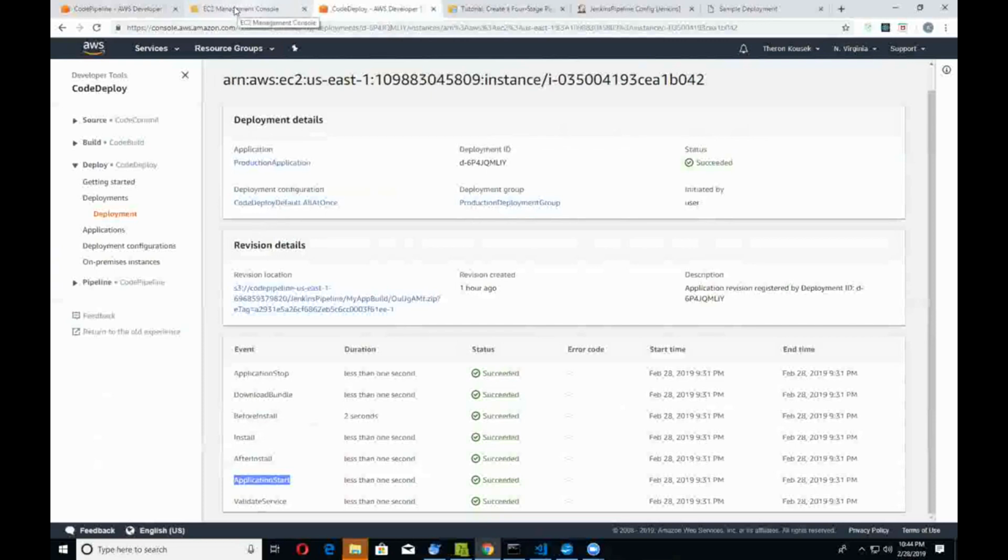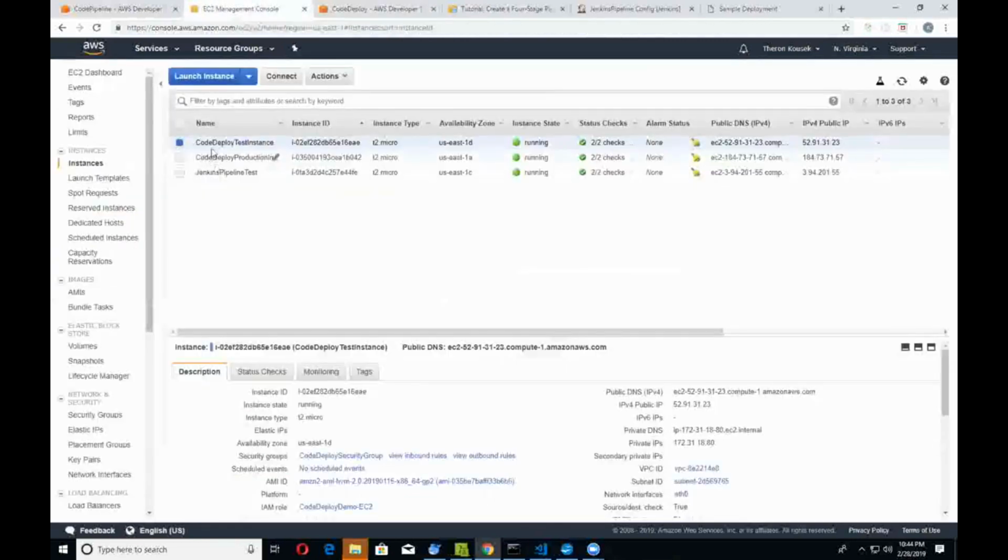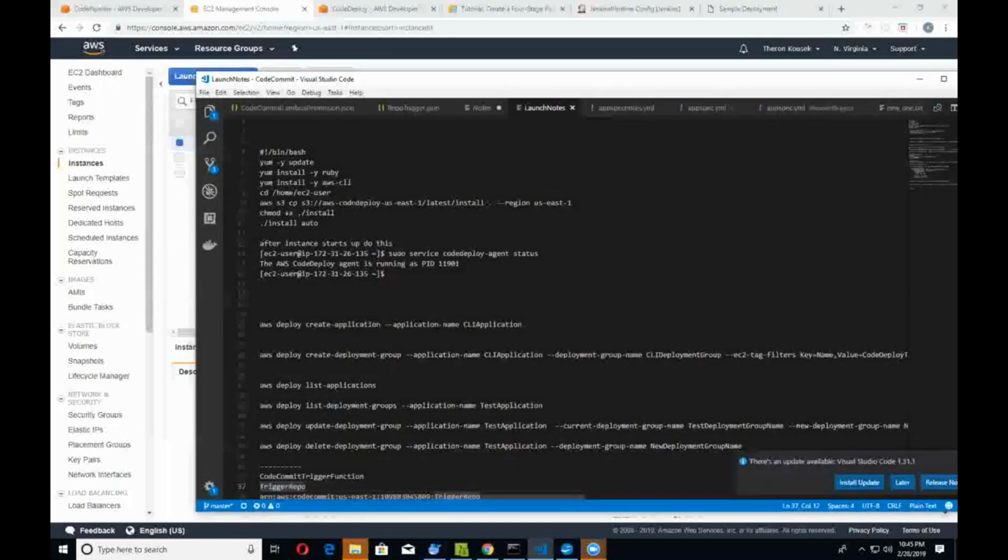I won't actually SSH into these instances, but I will say that when you launch these instances, you will have a startup script that basically runs when you install. Let me go ahead and show you what that looks like. So when I launch the instances for the CodeDeploy ones, you put this in your advanced settings area, so it'll actually run this upon startup.